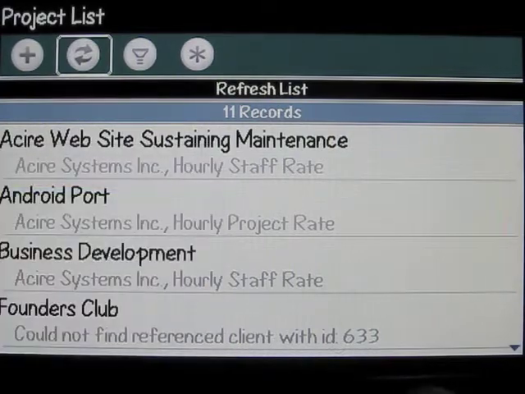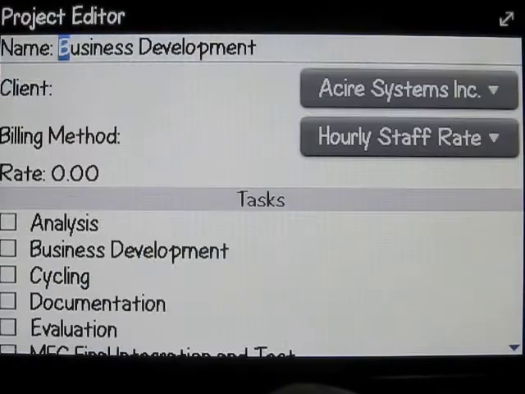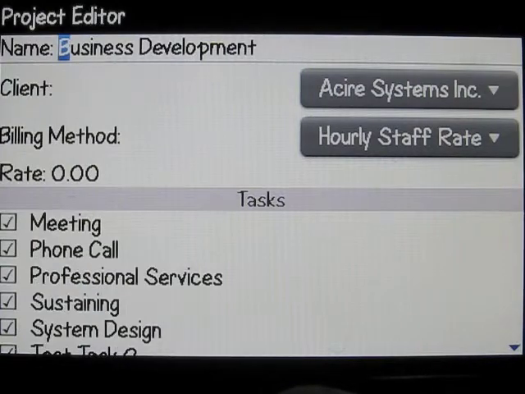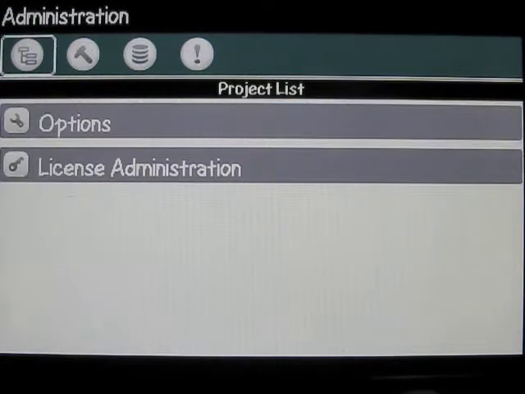them. Of course, like the client list, we can also edit by simply clicking on an item. Alright, that's it for projects.